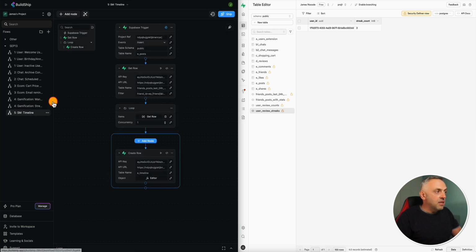And last but not least, I want to show you another amazing flow that's going to be useful to you when you're building social media apps. And that is to detect posts that your friends make that go viral. That way you can show them on your screen. You can be notified of those posts, right?